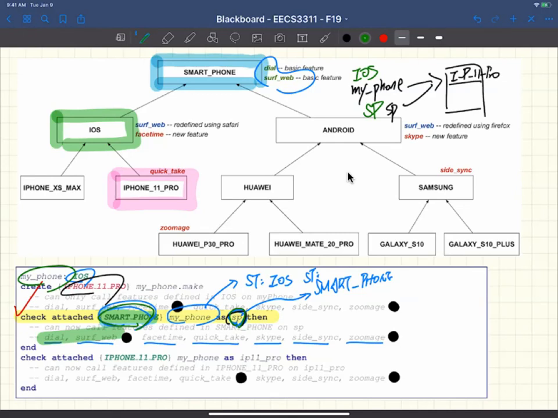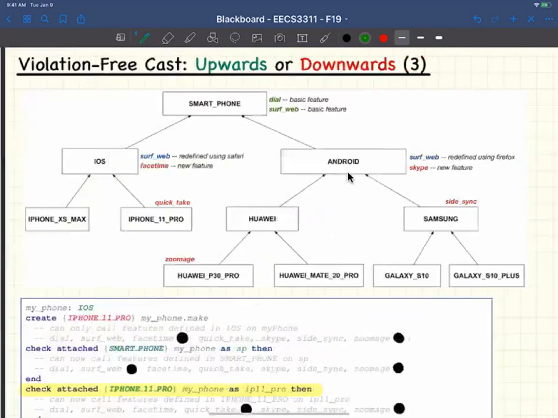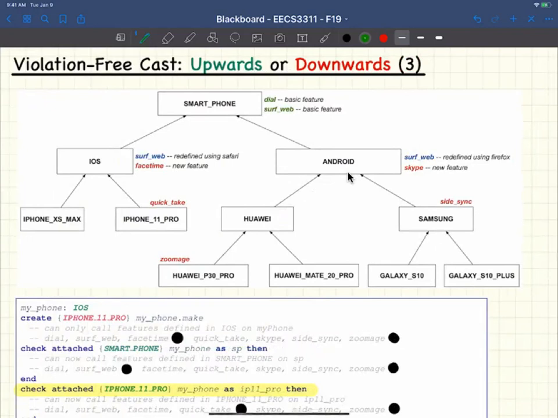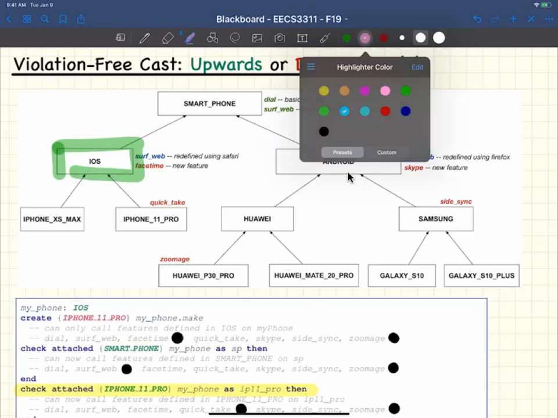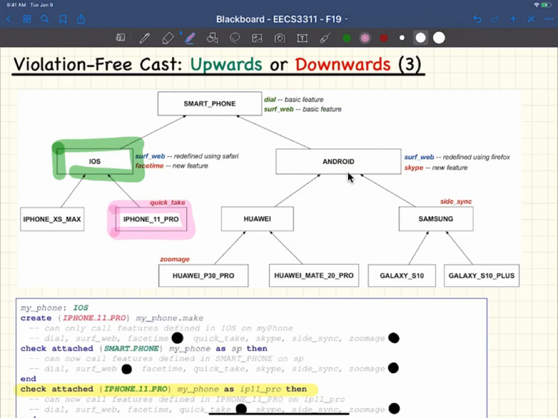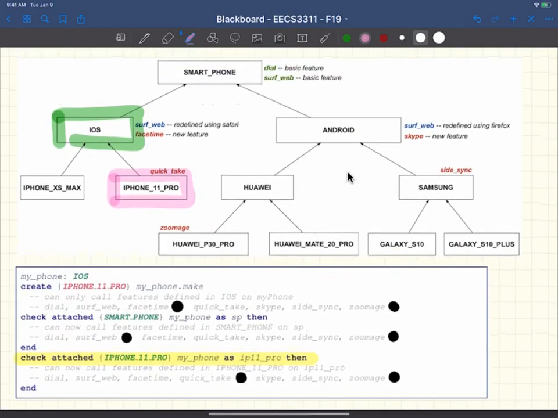Okay, guys, let's do one more, okay? Shall we? Let's do one more. Okay, so now that's what we have. Let's change a new page, okay? The same. I want to look at a different line. Again, we have static type is iOS, and we have dynamic type is iPhone 11 Pro, okay? And now I want you to look at this particular line for me, okay? I'm going to put it in blue. This line. Again, every cast in this context compiles. Okay? Do you think we're going to get any cast violation?